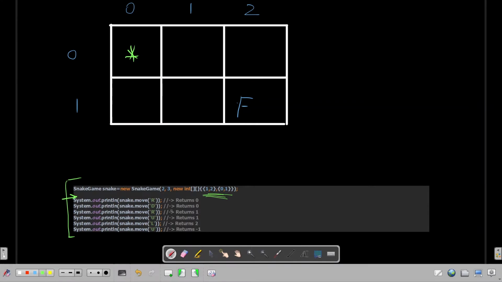So the user gives a right command. What will happen? Snake will move to the next block, so snake will move here. Now let's move to the next command. The user gives a down command. What will happen now is the score or the size of the snake is going to remain the same, and the snake is going to come down by one step. Snake is here now. Now again the user gives a right command.